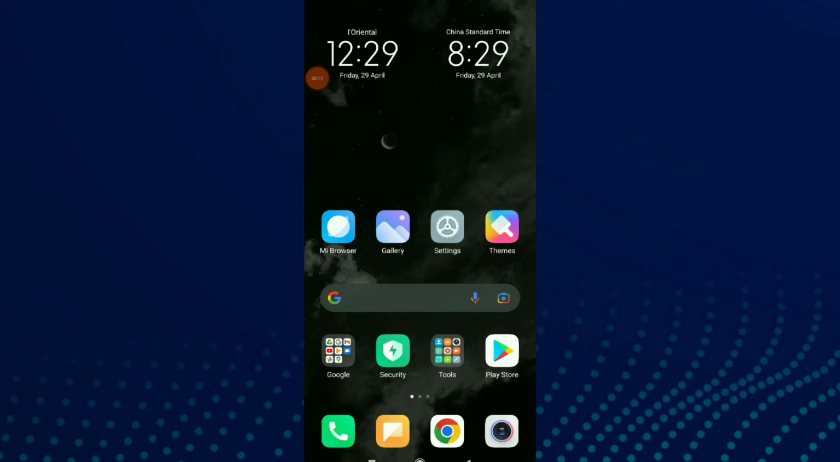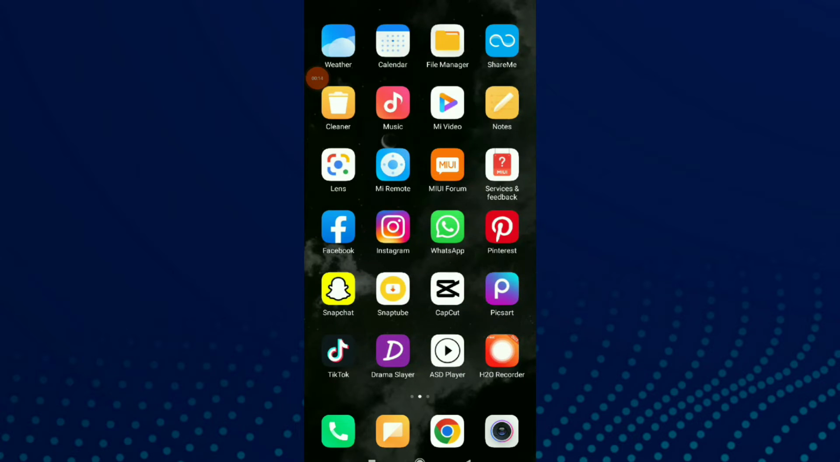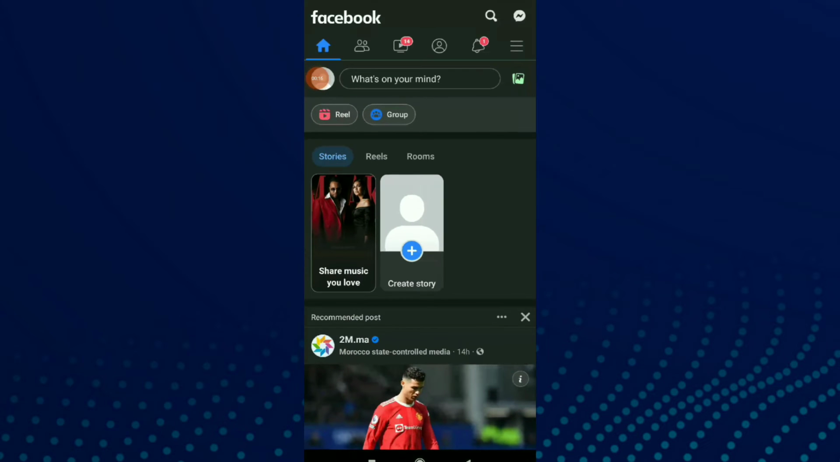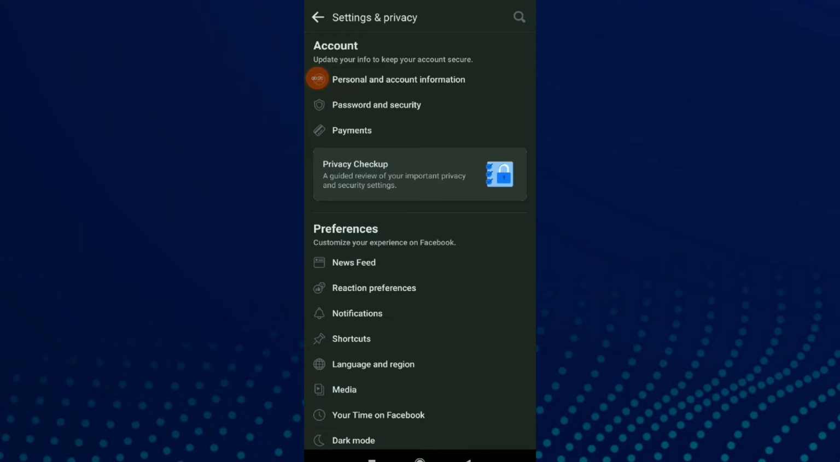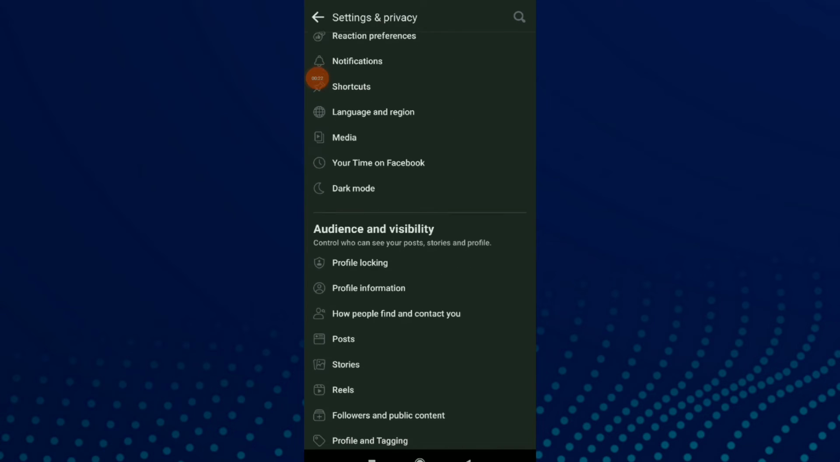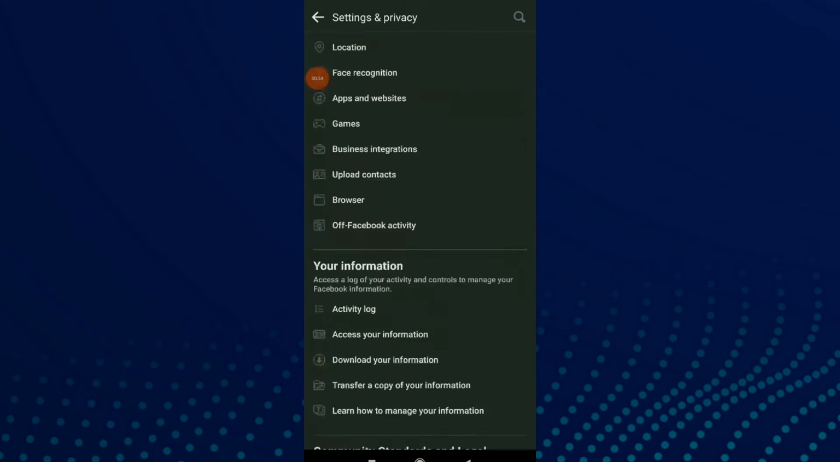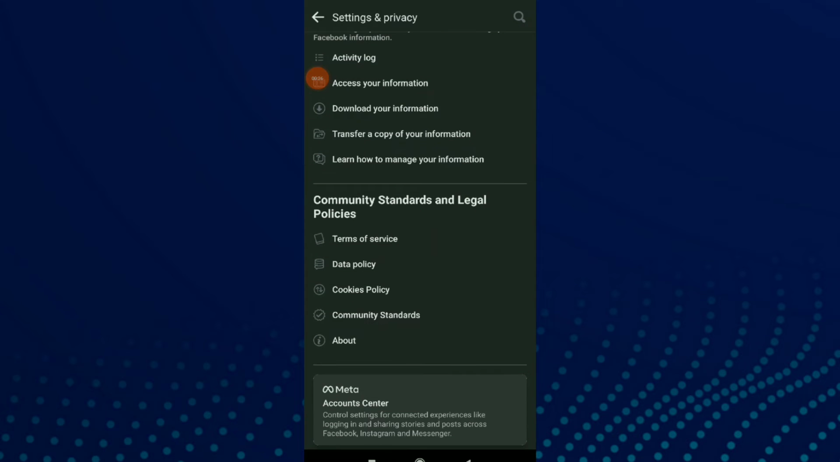First thing, go to your Facebook app, click on it, click on those three lines up there, click on the setting icon beside the search icon, and here scroll down until you find community standard, and this is it.